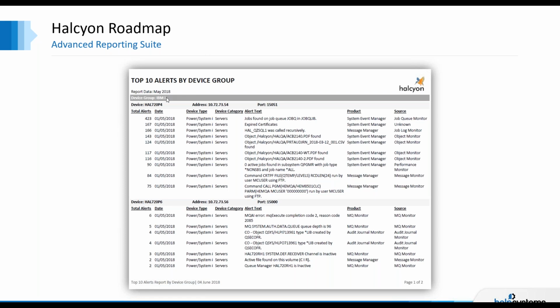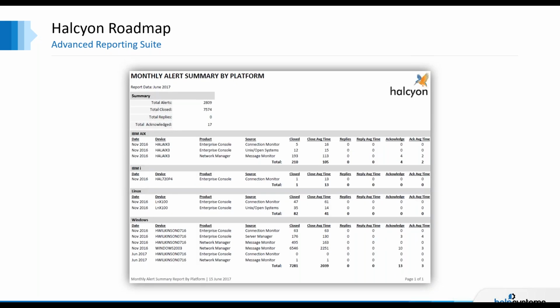These could be customers if you're a managed service provider, or an application, or absolutely anything. You could logically group things to fit your environment. We've got some groups here as well, got AIX, IBMI, Linux, Windows. Again, these can be split by customers, and you can see at a glance how many were raised, how long they took to close, how long they were open for, how long it took to acknowledge them.